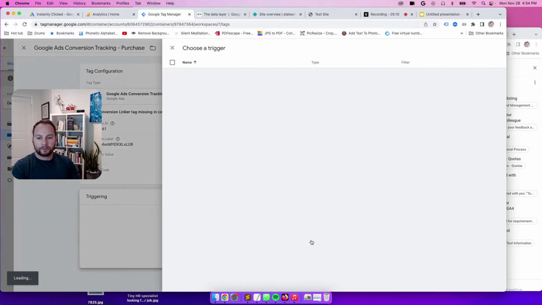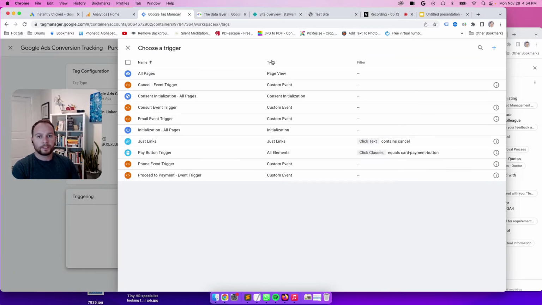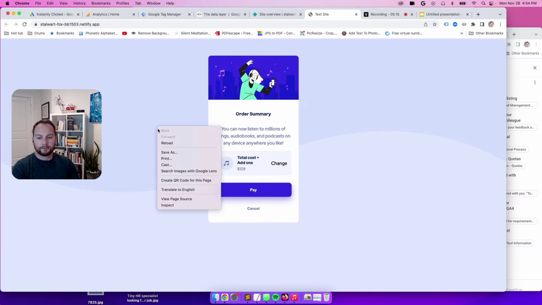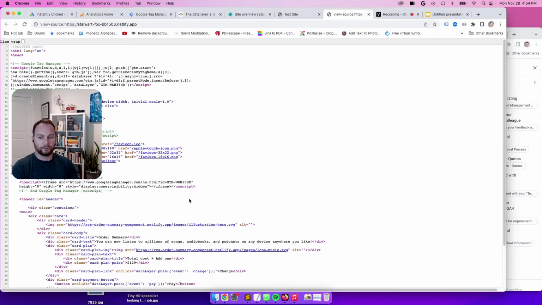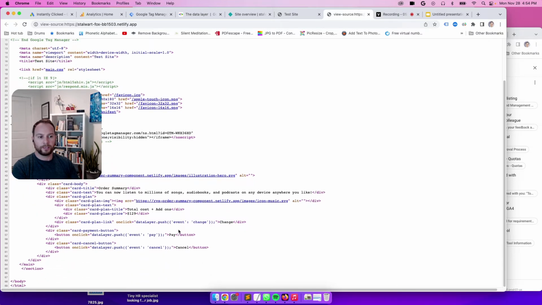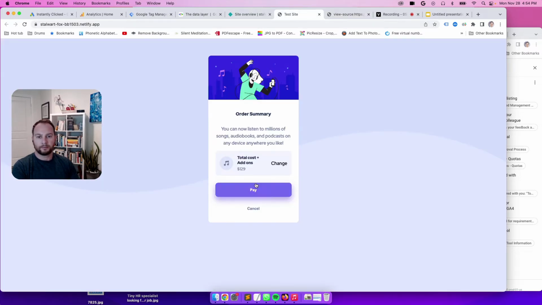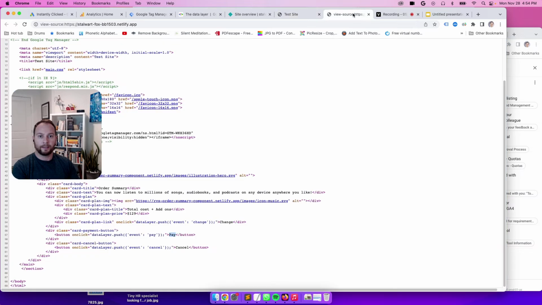Okay, triggering. Now this website is made with data layer push events in the code. So there's many ways you can create triggers in GTM. You can have it so that on click text, if the click text equals pay, then fire the trigger. Or if the click text equals cancel, fire the trigger, like that.